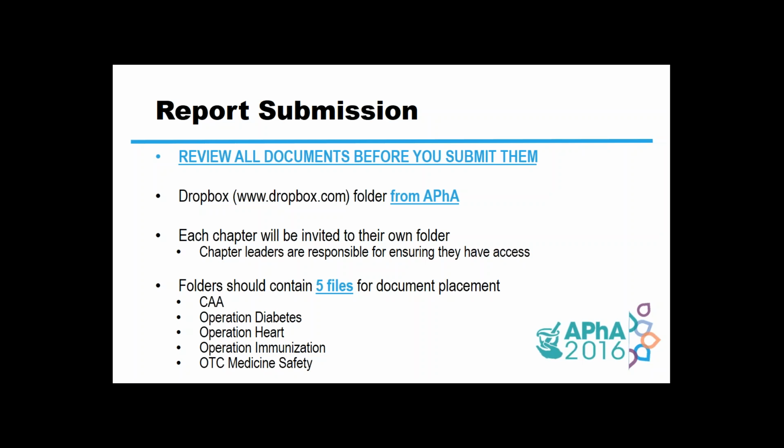Each chapter will be invited by APhA to their own folder, and chapter leaders are responsible for ensuring they have access. So now is a really good time to make sure that you have access to your folder. Go ahead and check with your chapter advisor and your previous chapter leaders to get access to that folder. The last thing you want to be worrying about on July 15th is trying to get access to the folder where you're actually supposed to submit all of your report documentation.